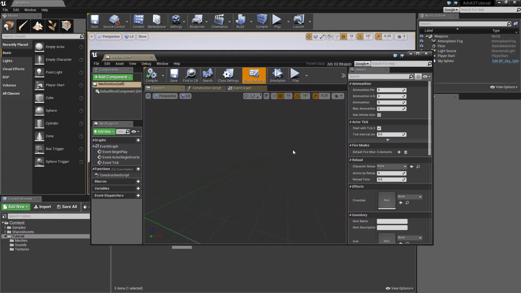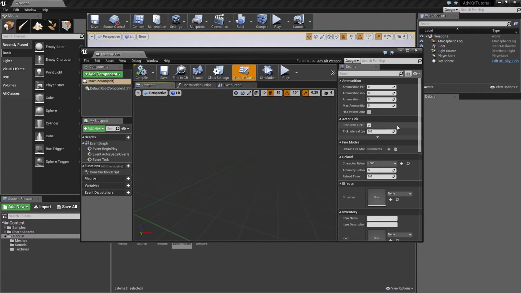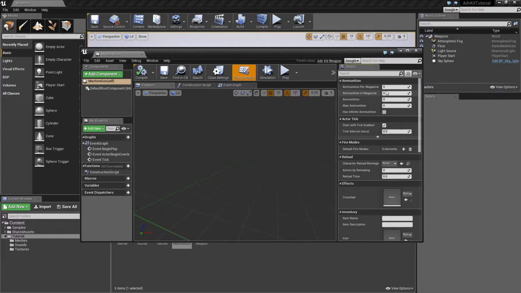and open it up. So the most important things are here on the right. You can see, as a configuration, how the weapon uses ammunition. So we'll set, like, the machine gun has 50 bullets in a magazine, and at the start has 50 in the current magazine, and a total of 100 bullets, and can hold a maximum of 150, let's say.